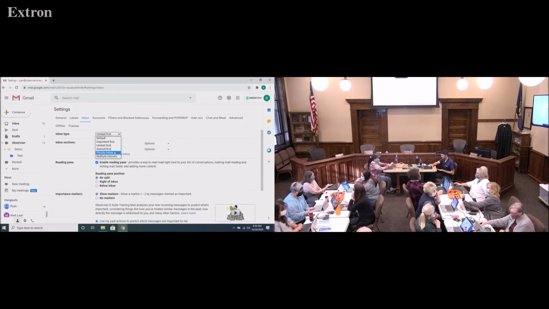Starred first, I know, don't you tell me. Priority inbox, multiple inboxes, you can set that up as you want. So if you put it as unread first, then you can go back and say default, and it'll go back to the date? Yep. My personal inbox is actually priority inbox.